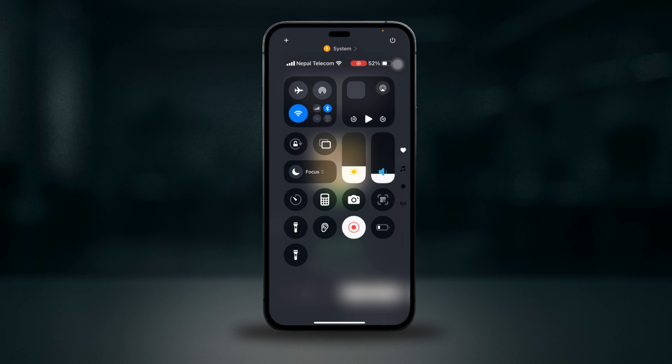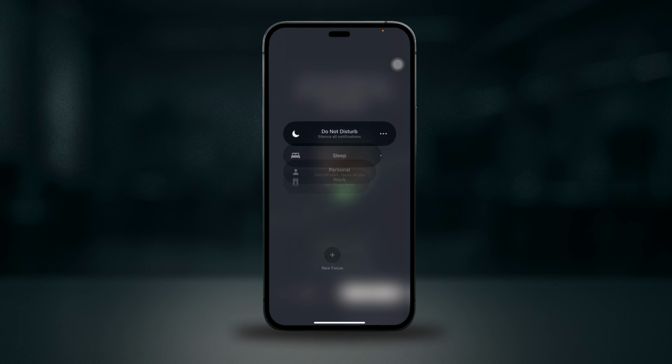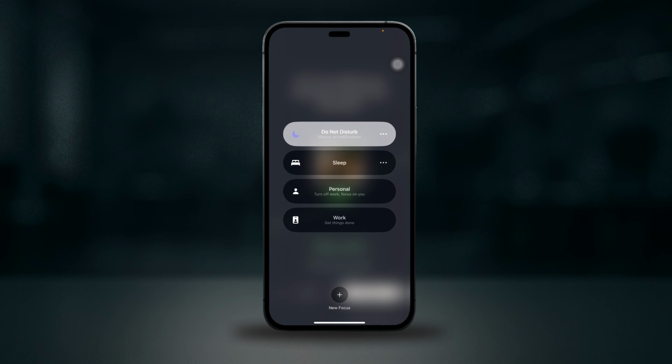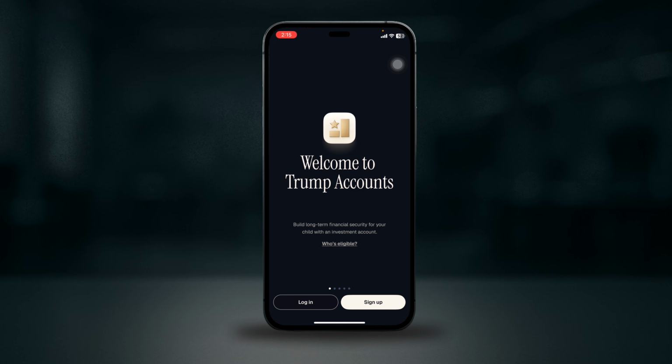First, swipe down from the top right corner of your iPhone to open Control Center. If you see a Focus or Do Not Disturb icon that is lit up, tap on it to turn it off completely. Focus mode silently blocks texts from automated shortcodes before they even reach you.